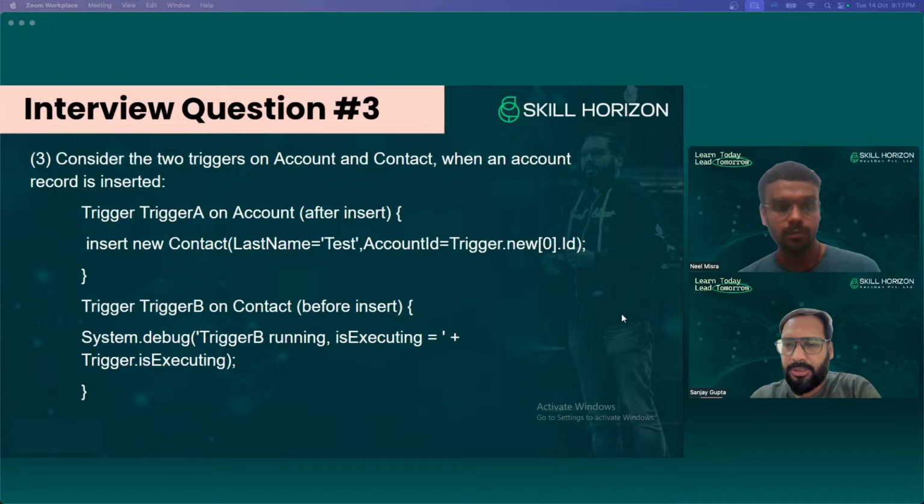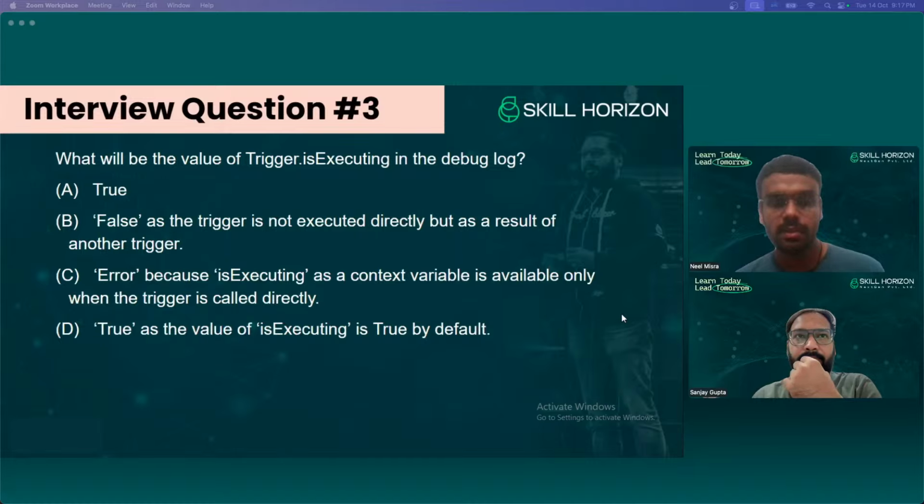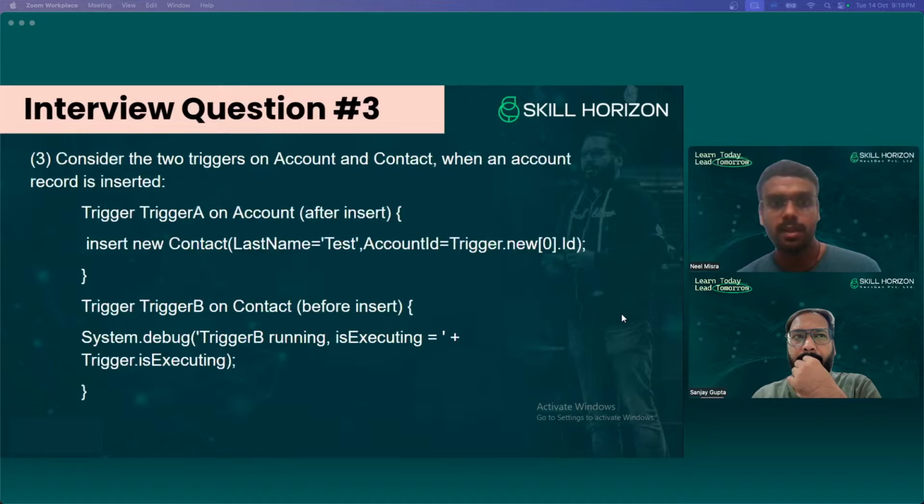So I have two, three answers. Gaurav, Amit, Suraj, Akash, everybody is saying A. So what do you think? What should be the answer for this? Sir, I think A is the correct answer here. So you mean to say trigger.isExecuting is by default true? It has the value true if your code is running in the trigger context, right? Yes, sir. After the trigger is initiated, when the execution comes to the debug line, it will debug trigger.isExecuting as true.